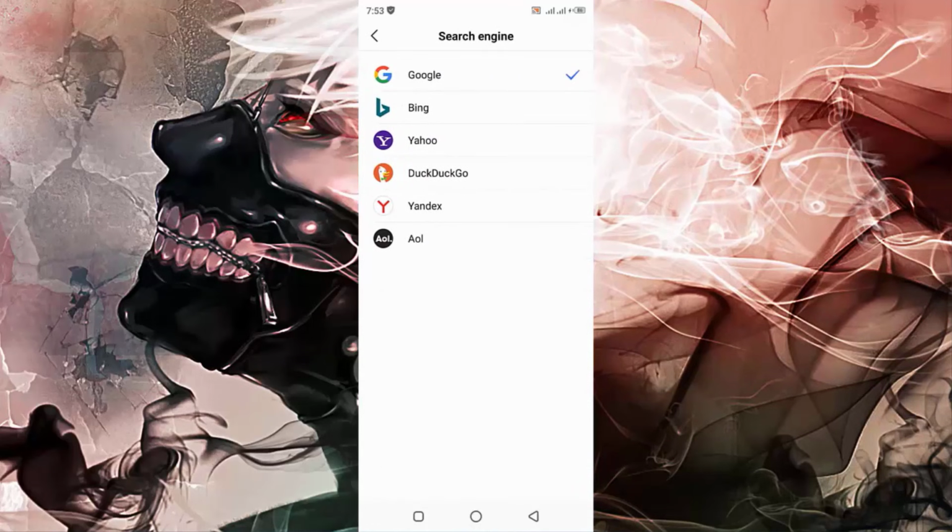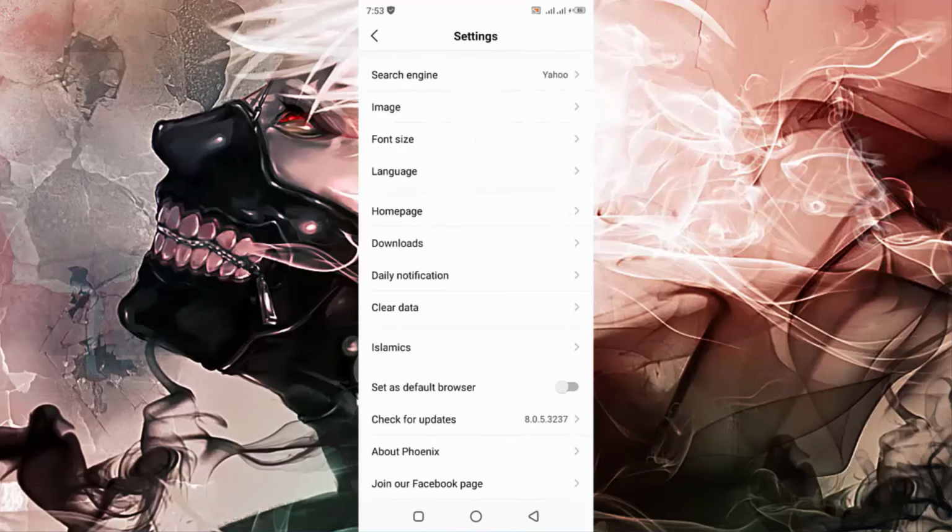As you can see, there are a lot of search engines available for us. You will just have to locate the one that suits you and you are going to press on it. Now your Phoenix's browser search engine should be changed.